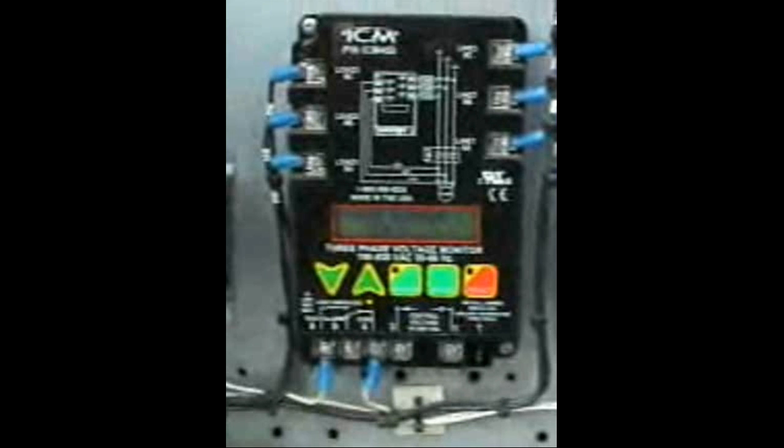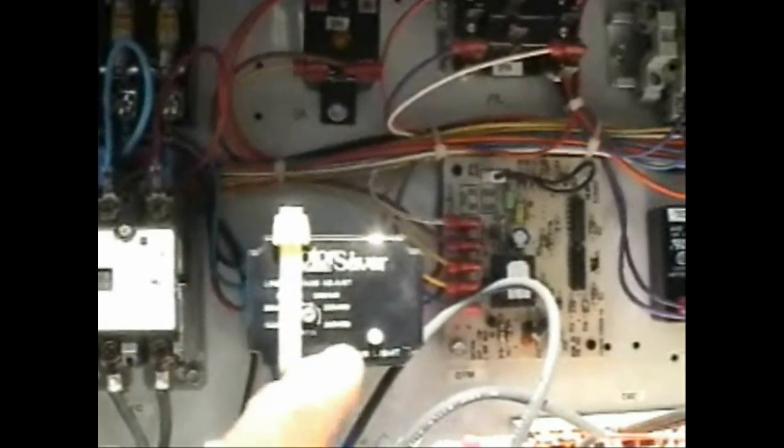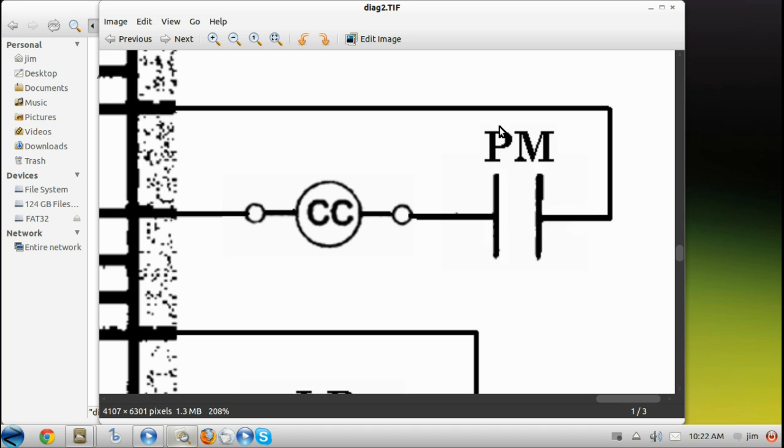This is a real nice phase monitor. It monitors both the front and back side of the contactor. And here's one that does not do the back side, but it simply monitors the inline voltage. And here's what it would look like on a wiring diagram.